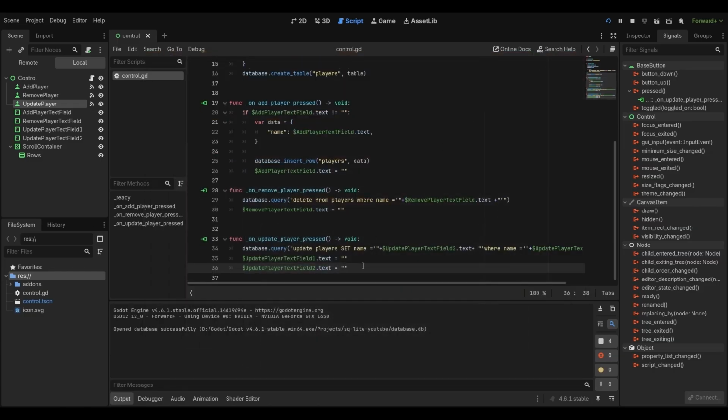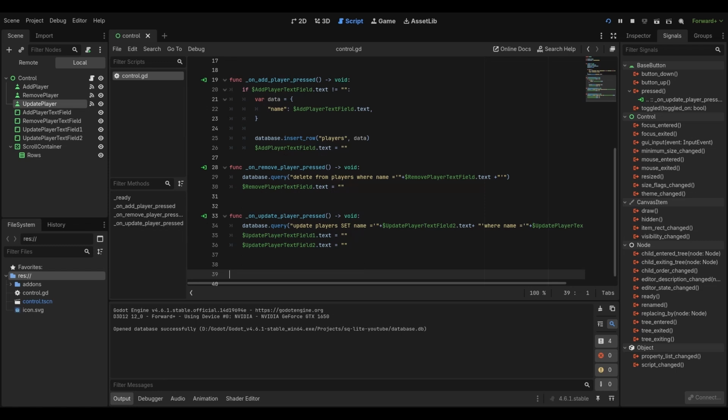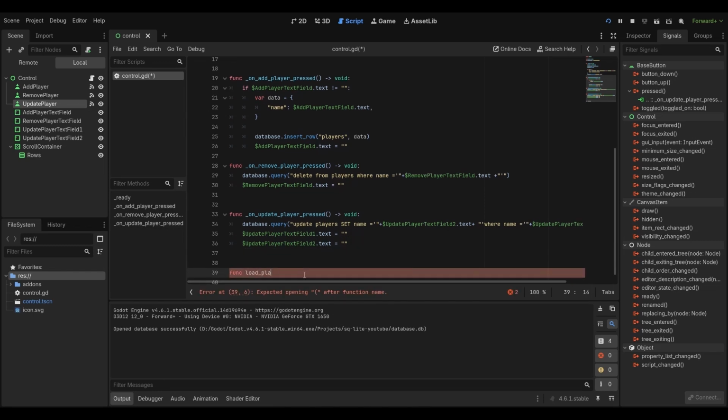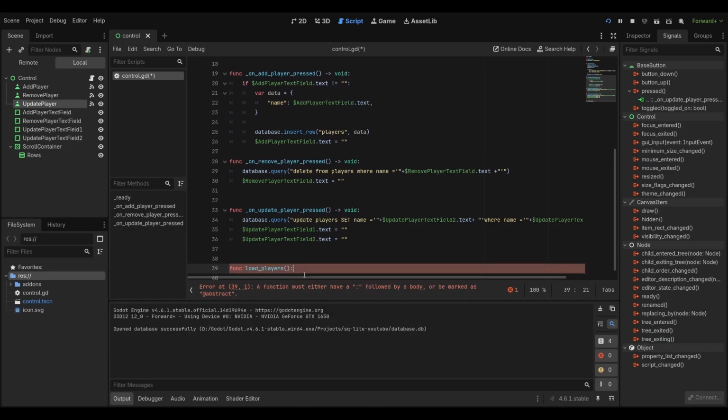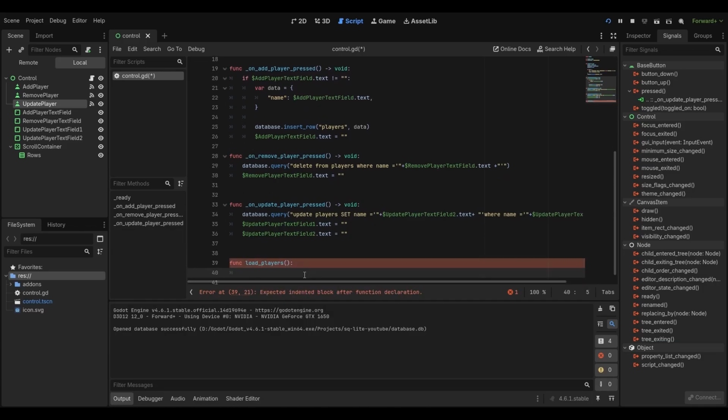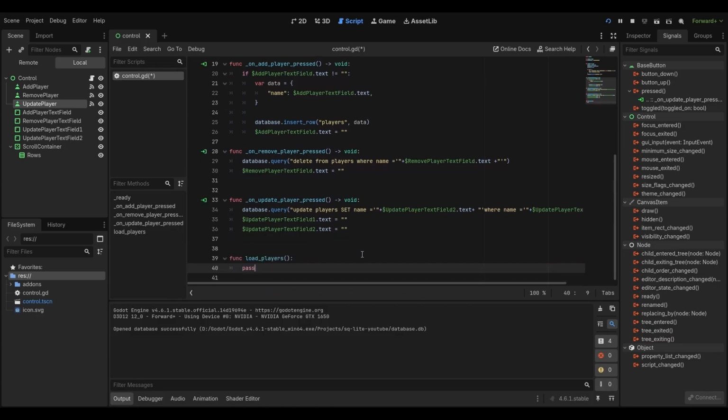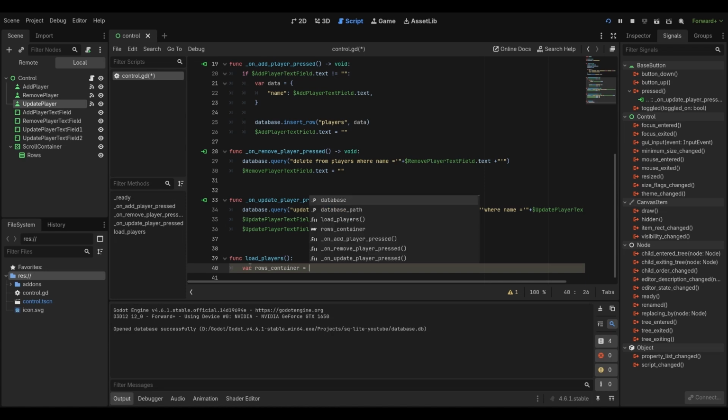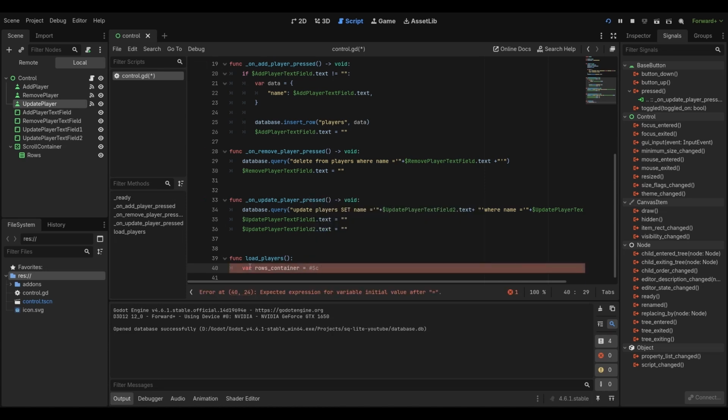Now here I need to create a new function called load players, and inside of this function we are going to make or create a list of all the players. So let me start by creating a new variable called rows container that will have a scroll container rows.